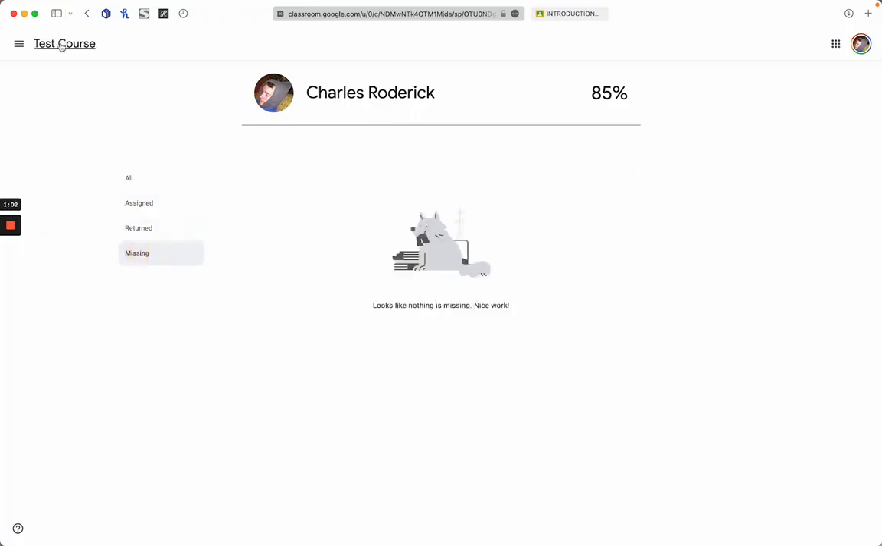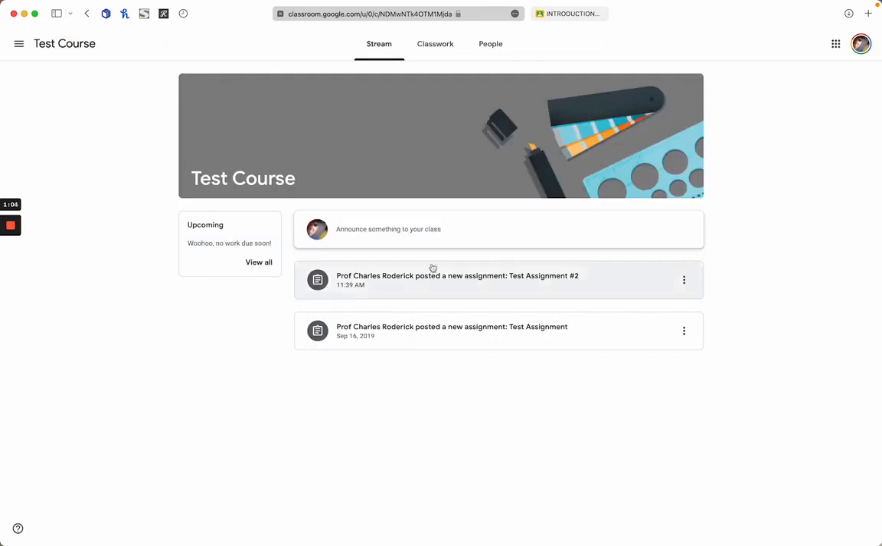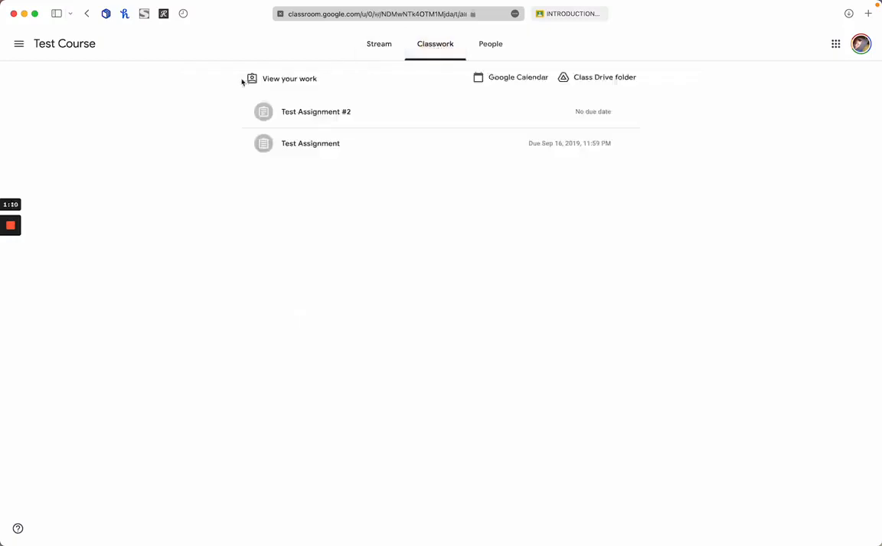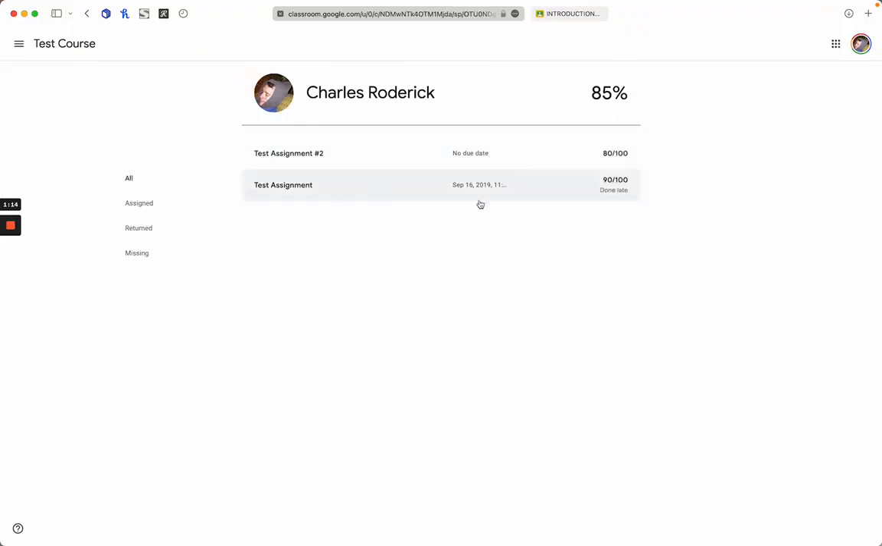You can also, though, if you go to test course right here, you can also go up to the tab up here that says classwork, and you can select view your work. It's a little hidden. So if you select that, it will also take you to the same spot.